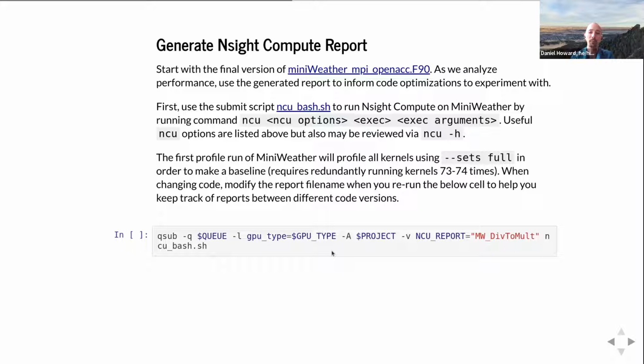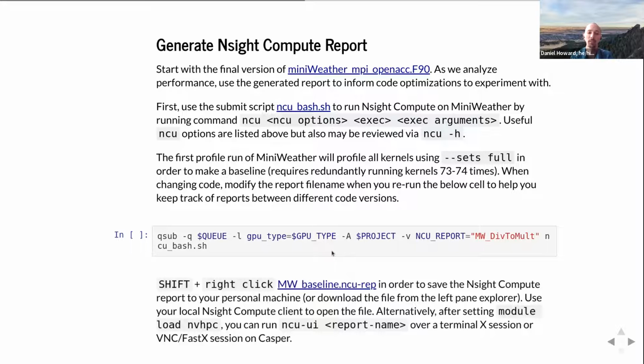We also pass in a variable, the NC reports name. Initially, you might say use the report name baseline. Here, which I'll discuss later, we actually make a small change in terms of changing divisors to multipliers and see how that impacts performance. But we'll discuss that a little bit later.